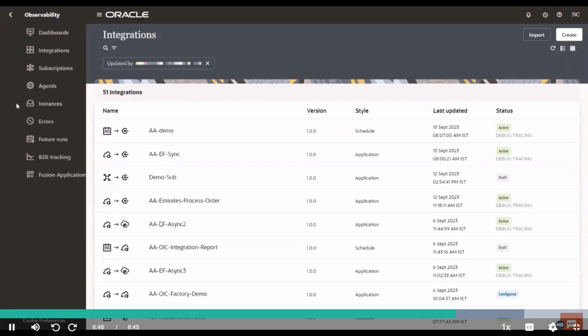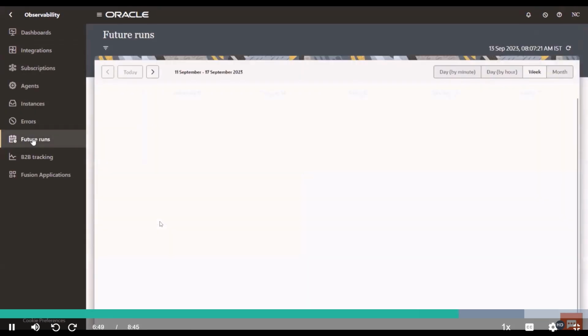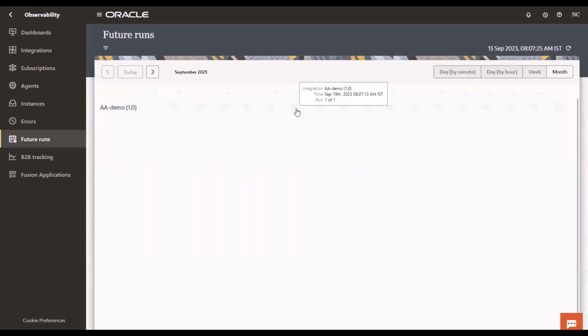So let's go back to our observability, go back to future runs. And you will see here, let's look at this on a monthly basis. Now, because of the recording, you may not be able to see these very well, but you can see here I've got the different runs on the different dates that I have available to me here now. Of course, this is very useful if I've got multiple scheduled jobs and I want an overview of when they are executing, and to ensure that I don't have too many jobs executing at the one time. You can use this to check on such.